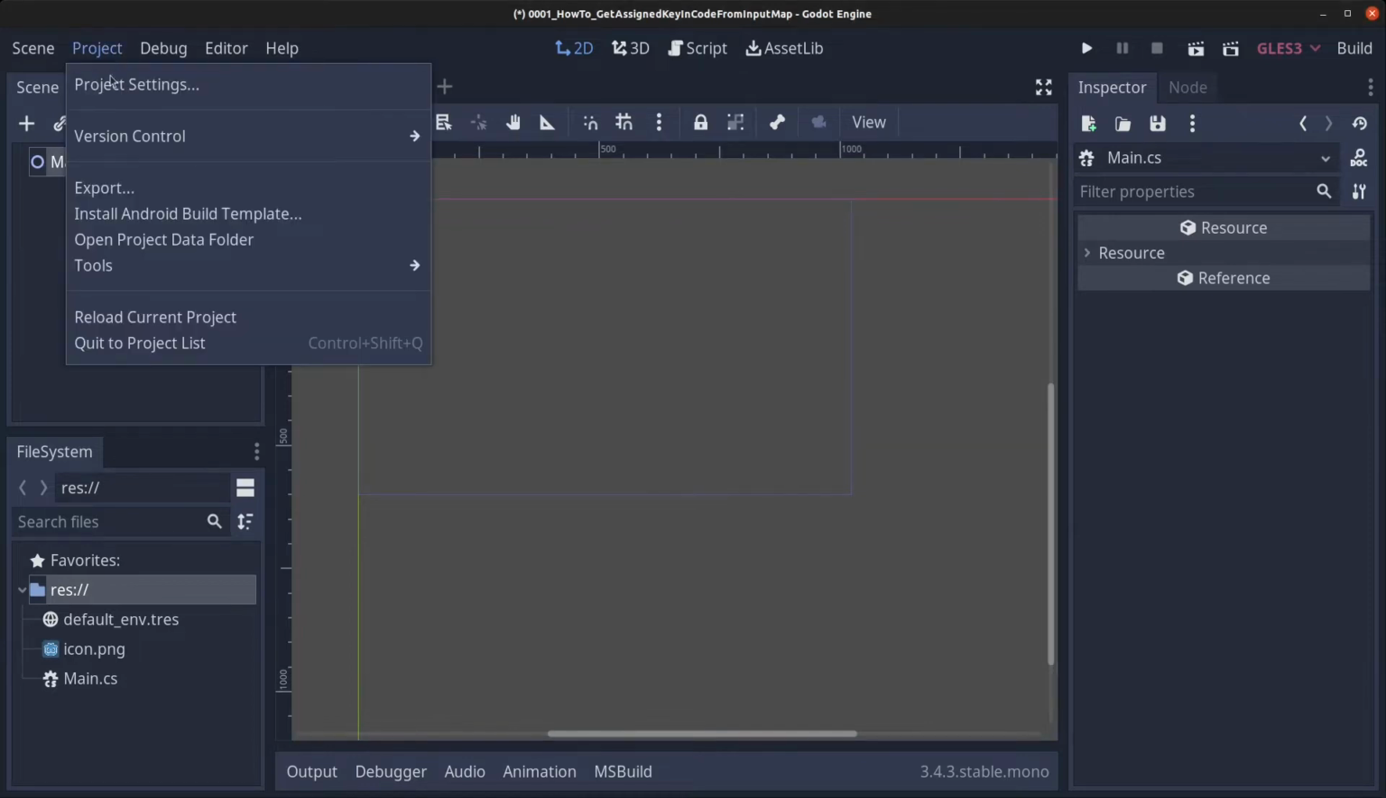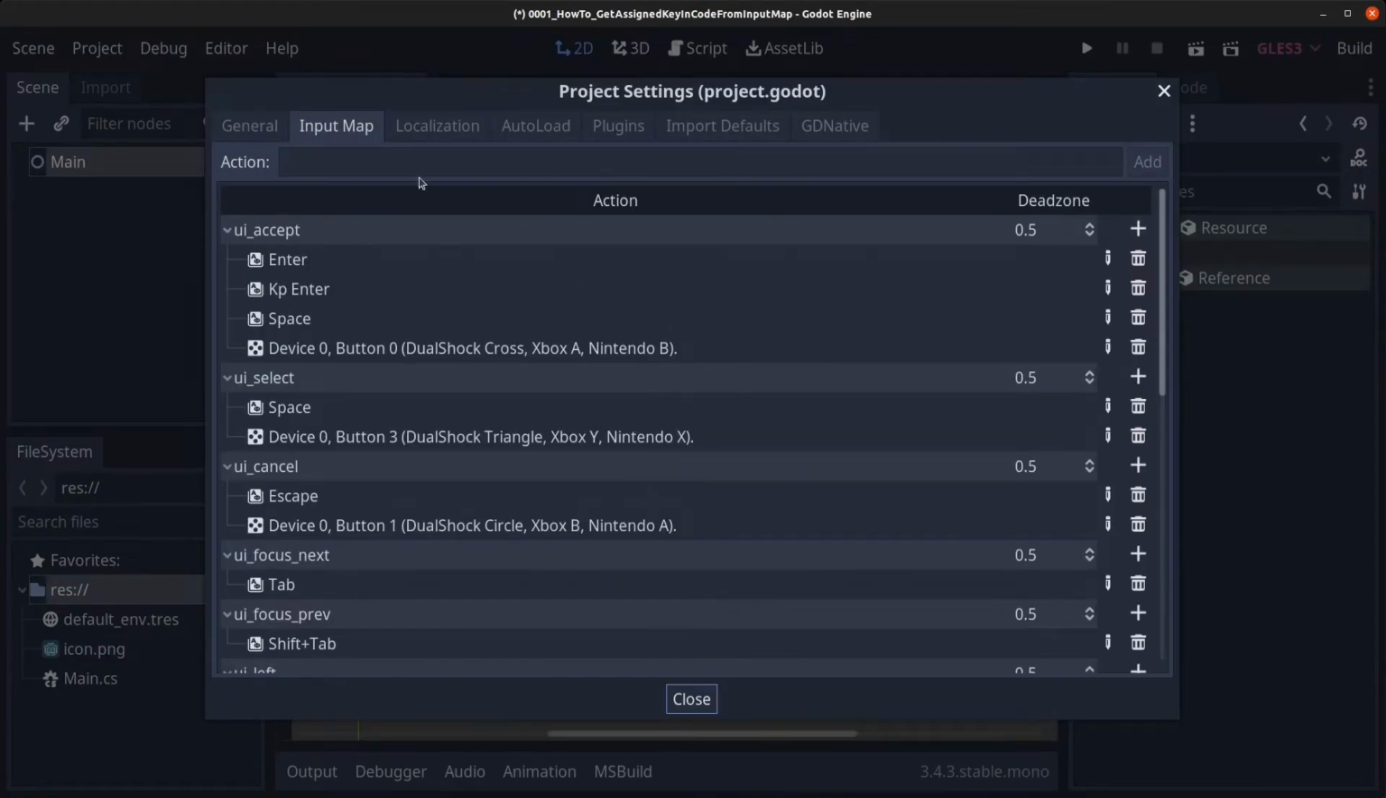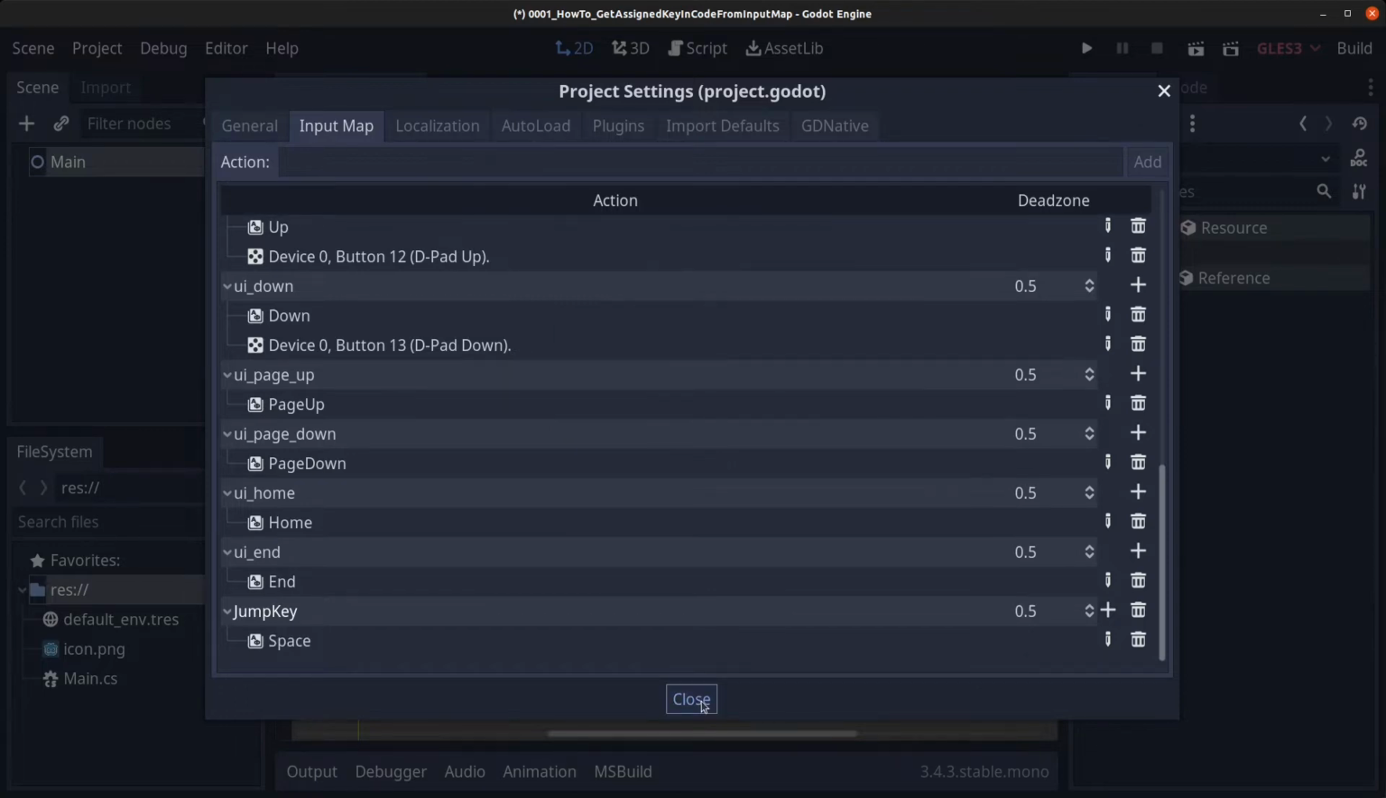And now click on Project Settings, click on the Input Map, and let's create our own key. Let's say we want to have our jump key. And click on Add. And let's assign the key to this guy. Let's use spacebar and click OK and click on Close.